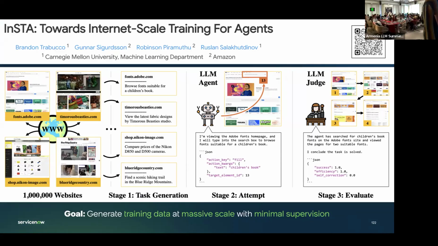This is quite recent work. It's called Towards Internet Scale Training for Agents. Again, I'm focusing on web agents here, but the idea is they will start from a million different websites, okay? And then they will prompt an LLM to say, I'm on this website, what's a realistic task? Maybe you're on Amazon and you say, okay, order me some earphones. And then they generate thousands of things like that.